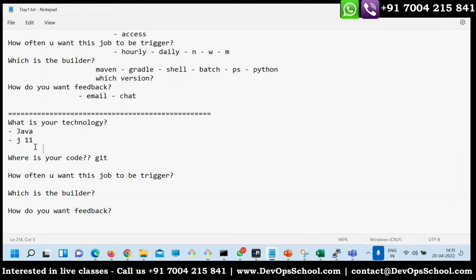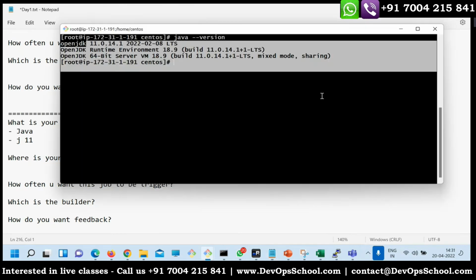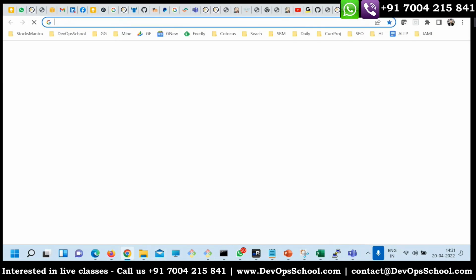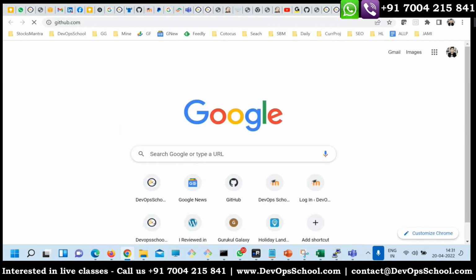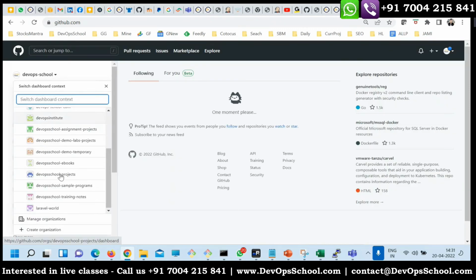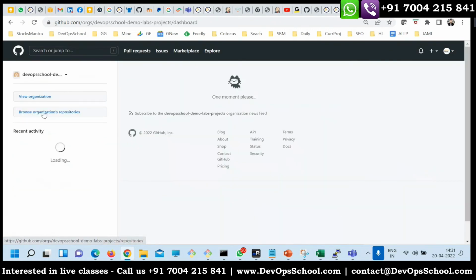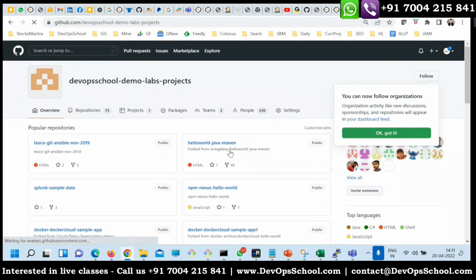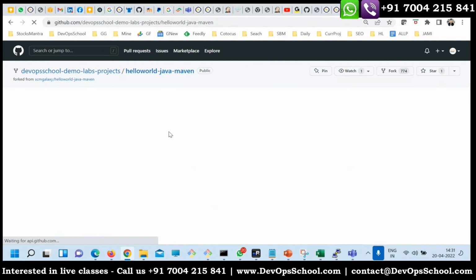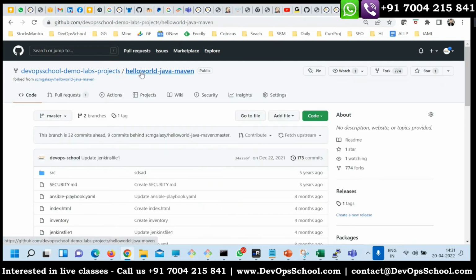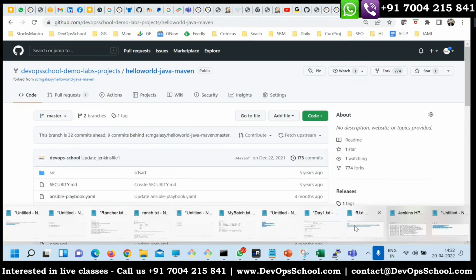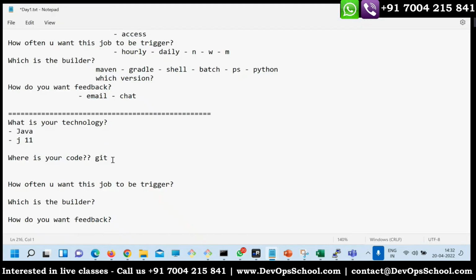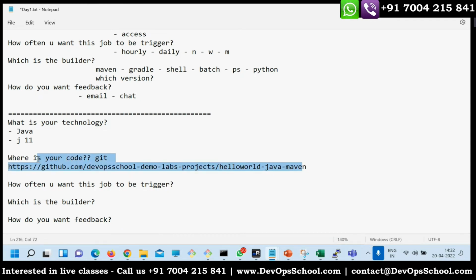Correct. Where is your code in Git? Where is the location, access, and all? For the demo, I've created some repository with simple code. We all will use that code for this. Okay, and that is here. This code we will use. So answer for all of us: this is the Java code. Like that I have sample code for all technologies, but right now this is sufficient.